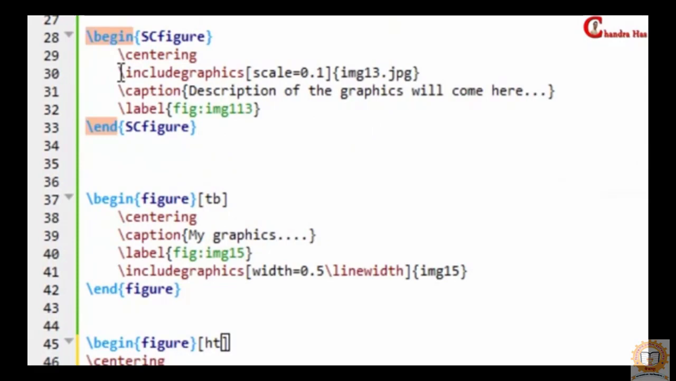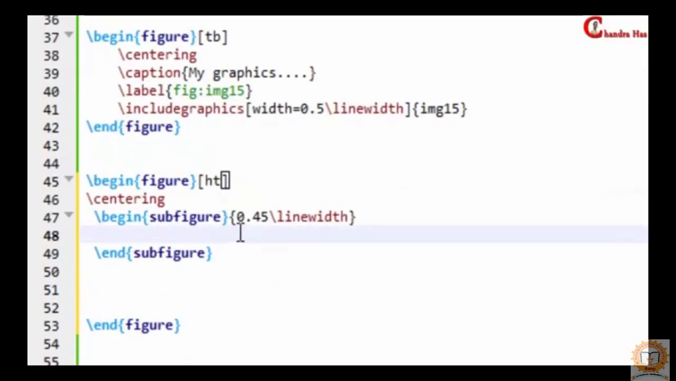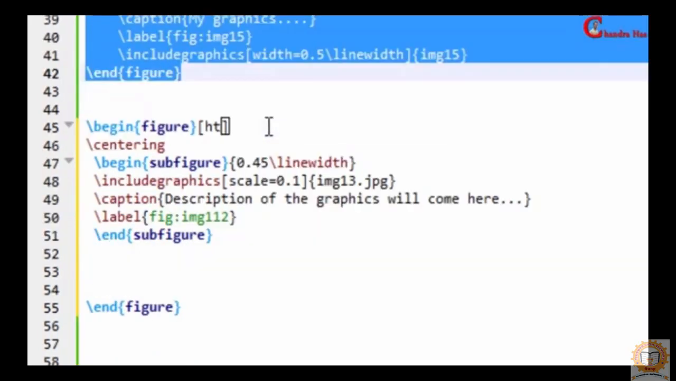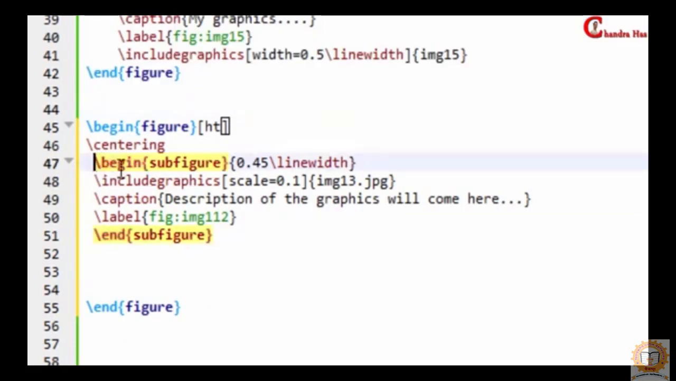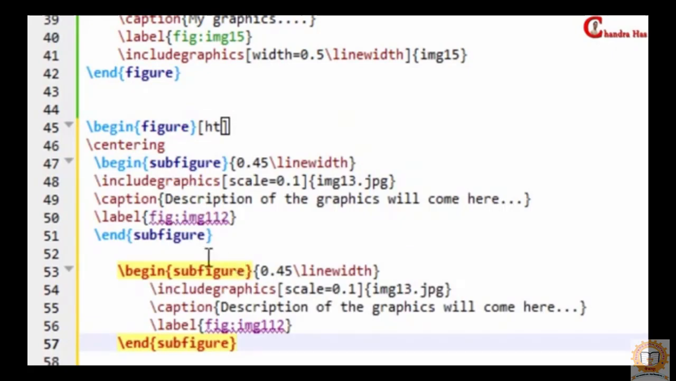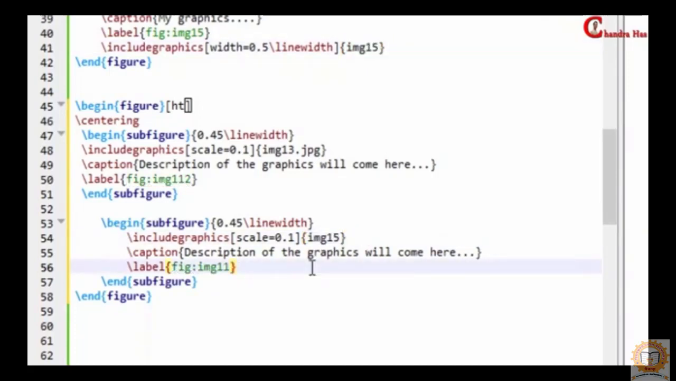This one I want to add. So these three lines I'll copy and just paste here. Change the label. In a similar way, I'll add this one. So just copy this one and paste here, and just change the name of this image. This is IMG 15. The image label you can change.